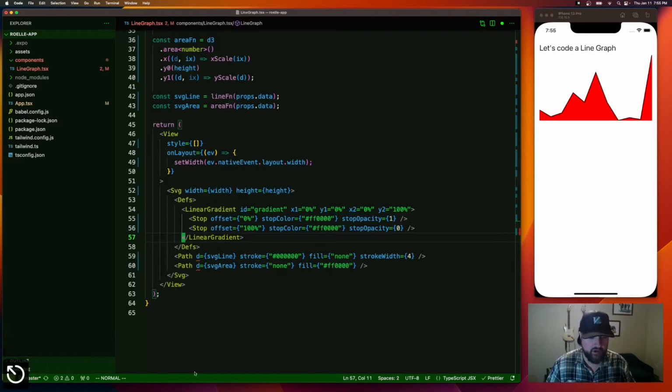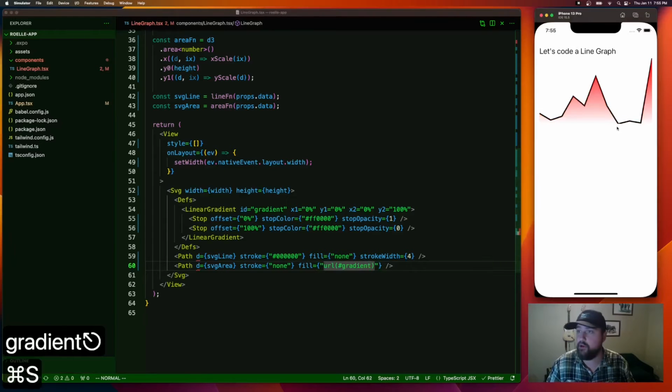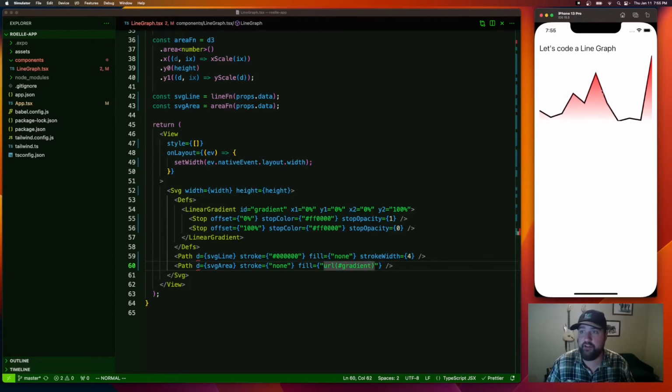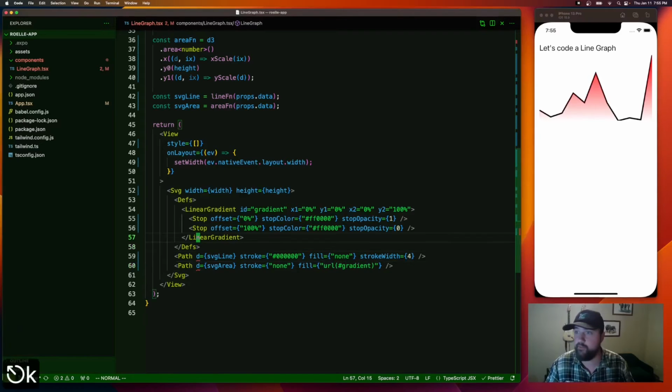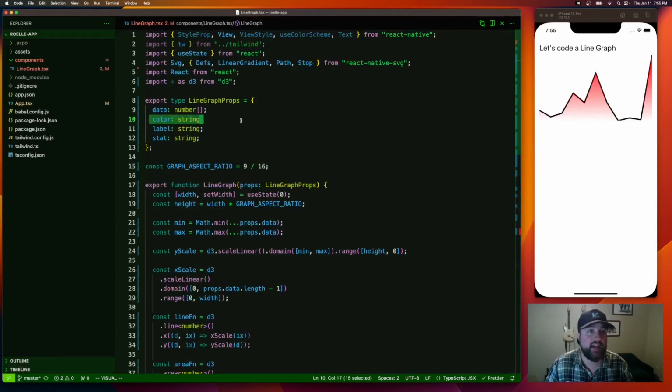And then for our gradient, how do we actually apply that? Well, instead of just passing a color here, just again, like in HTML SVG, we should be able to just do that. Save it, boom, there we go. Now we've got a gradient fill under here from a fully opaque red to a transparent red. So let's actually pass our color through here.